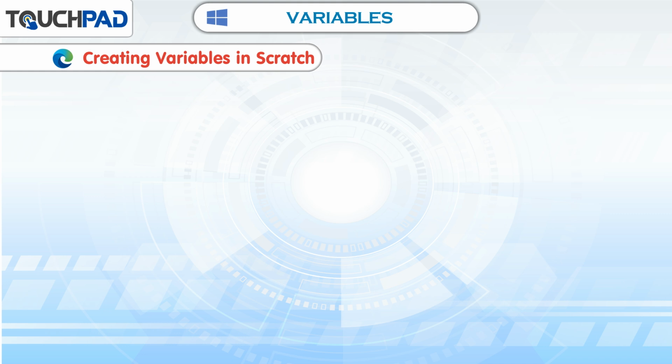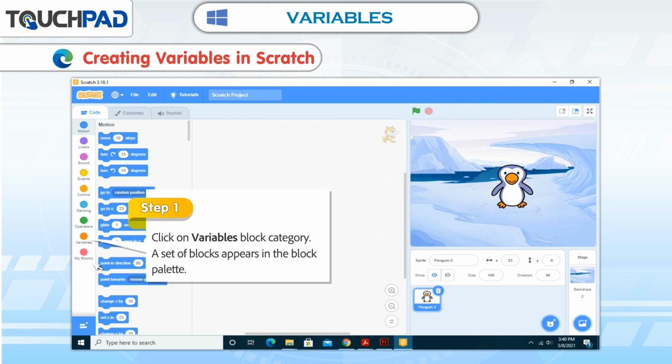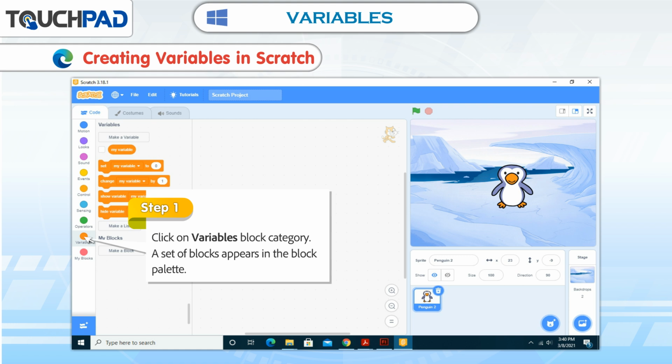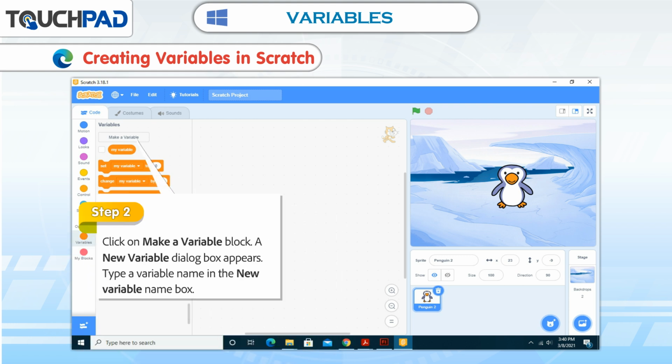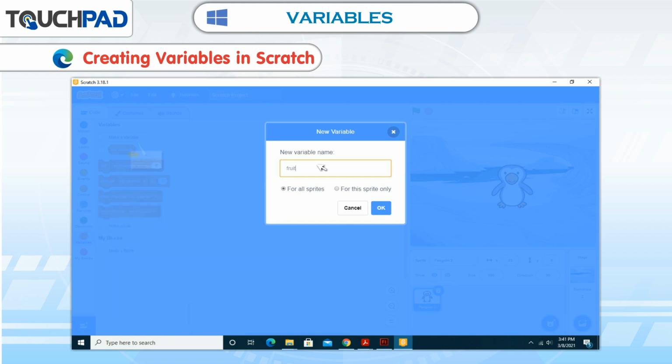Creating variables in Scratch. To create variables in Scratch, follow the given steps. Step 1. Click on Variables block category. A set of blocks appears in the block palette. Step 2. Click on Make a variable block. A new variable dialog box appears. Type a variable name in the new variable name box.